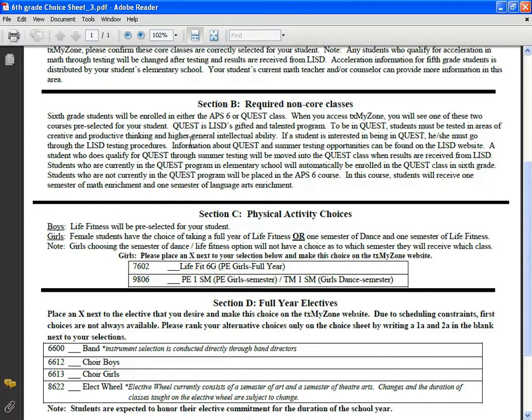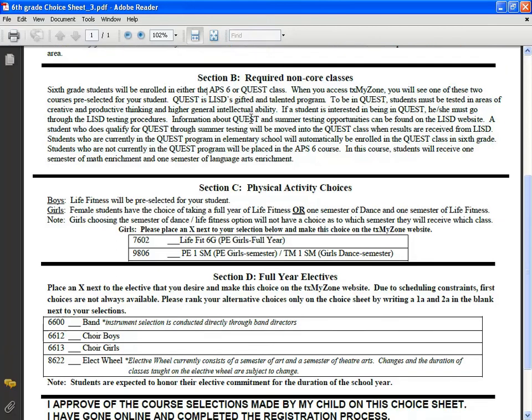So again, just like in Section A with our PACE and on-level math courses, the same thing will be true with Quest. Students who are in Quest will automatically roll up into Quest, and those that are not will be placed in the Apps 6 course unless they test over the summer, and at that time, once they qualify, we'll move them into the Quest course. So again, when you go on Texas MyZone, if you could confirm that your student is either placed in the Apps 6 course or the Quest course correctly.